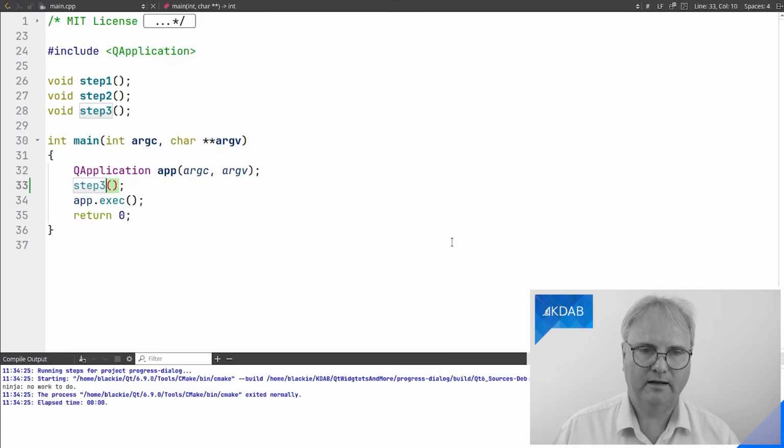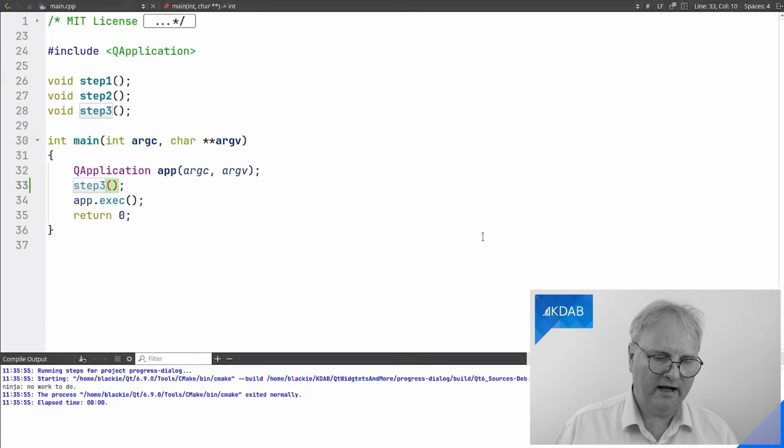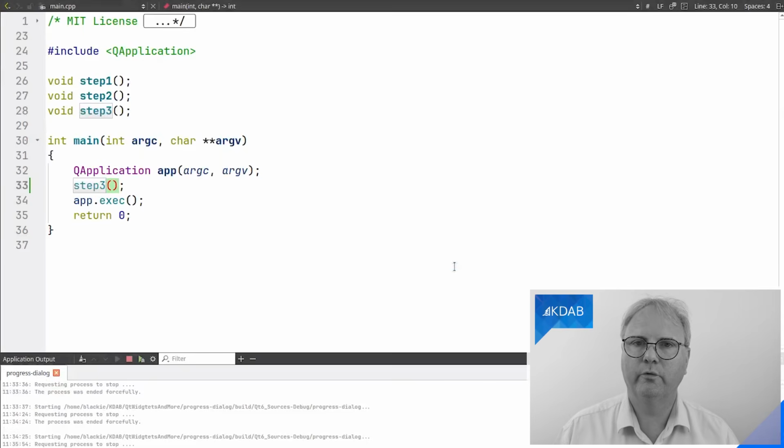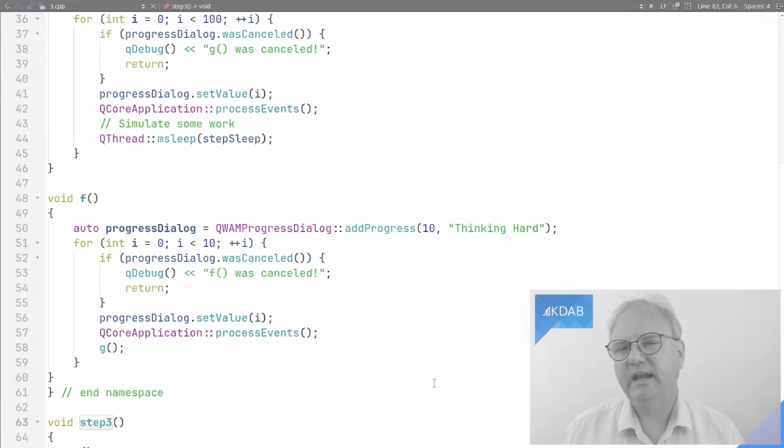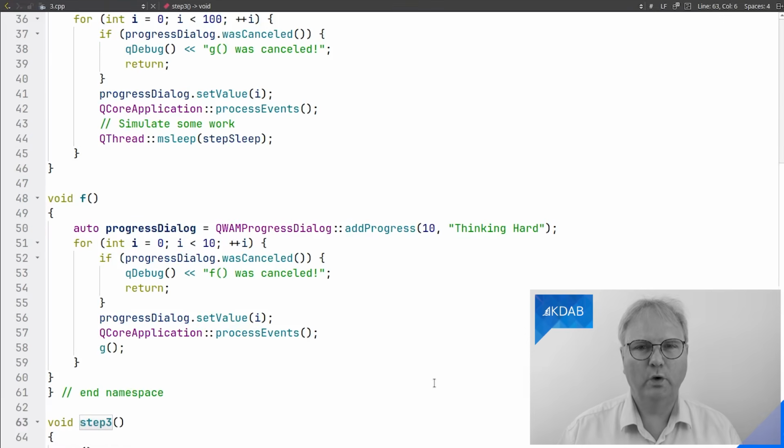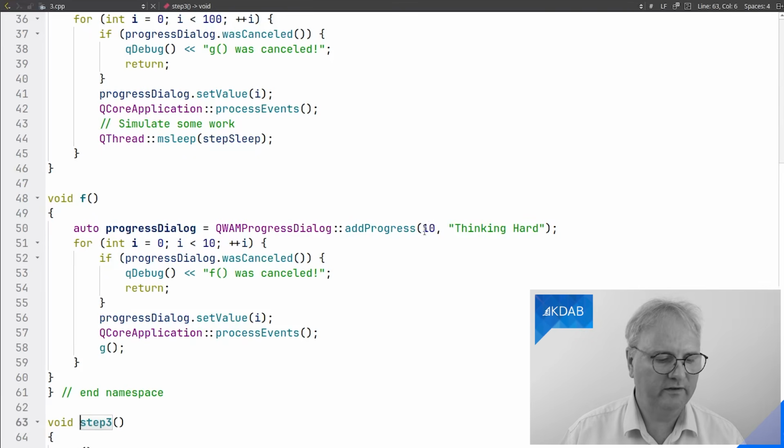Here, let me just run it again. Here I am canceling and the whole thing is canceled. In just a second, I will show you what the implementation looked like. But let's just look at what the client side, the code using this class, looks like. It looks like this. I have a Qt Widgets and More progress dialog class here that has a static method addProgress. There are 10 steps, no silliness of going from 0 to 10 or from 10 to 20. It has 10 steps and it's thinking hard.